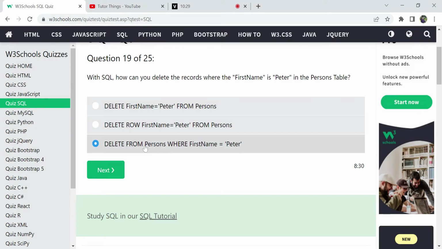That should be mentioned first. From persons table where the first name should be Peter. So this is the correct syntax, but these two are wrong, where we have not mentioned the table name first. That should be mentioned first with the delete.